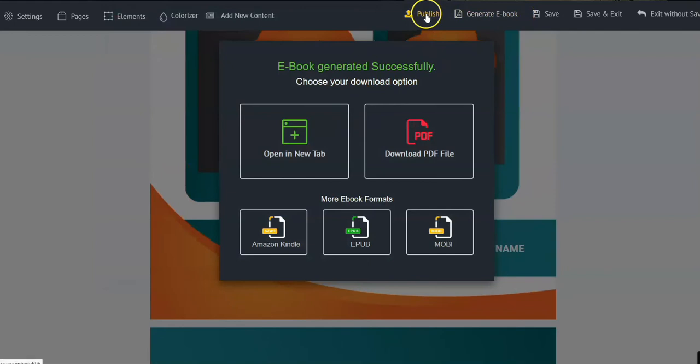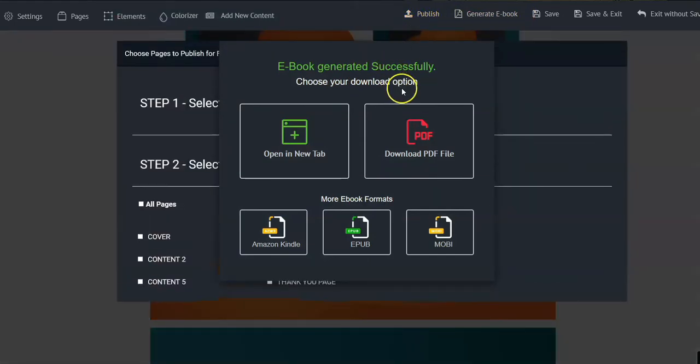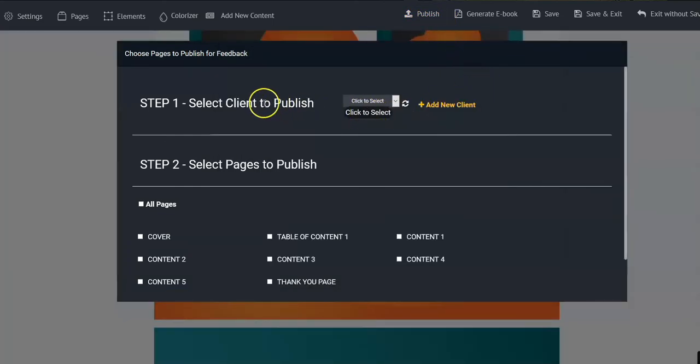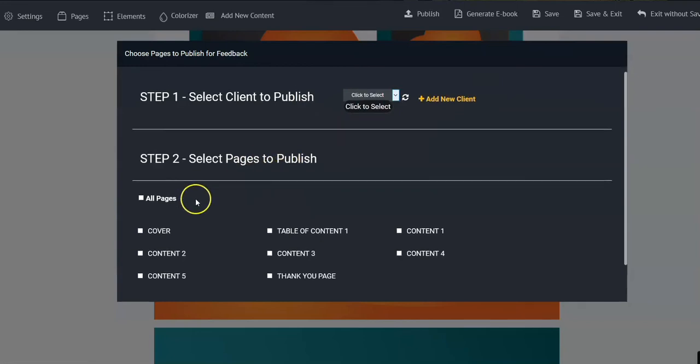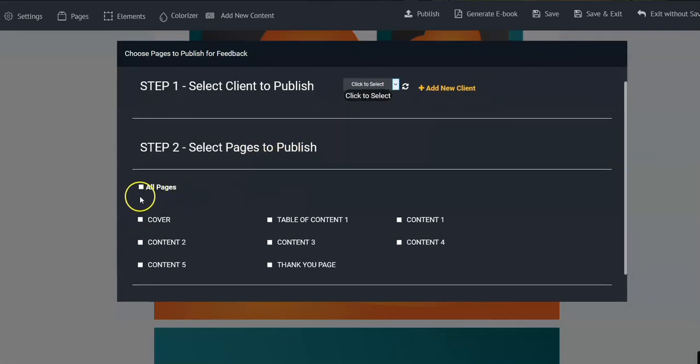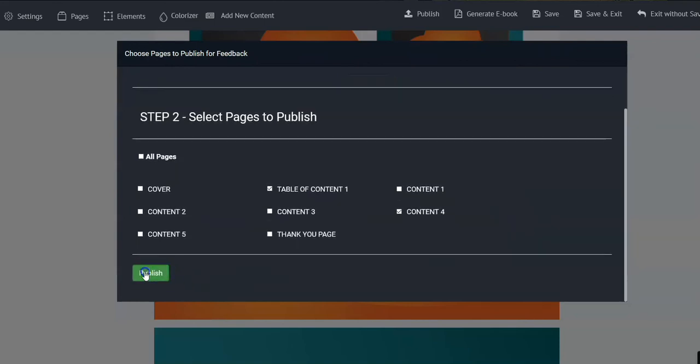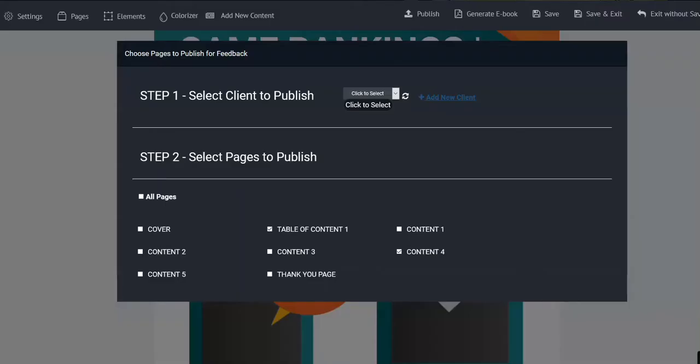So now, it comes time to publish it. You can select a client to publish to, and if you have a bunch of clients, use the drop down, find them, and add, or you can add a client in here, and select pages to publish. If you just want to publish a page, let's see, we'll do table of contents and content 4. And then you're going to say publish. So anyway, you get the idea that this is quite a versatile editor.